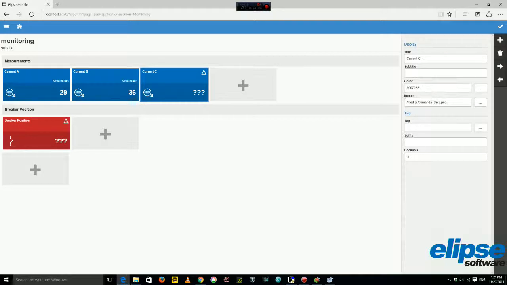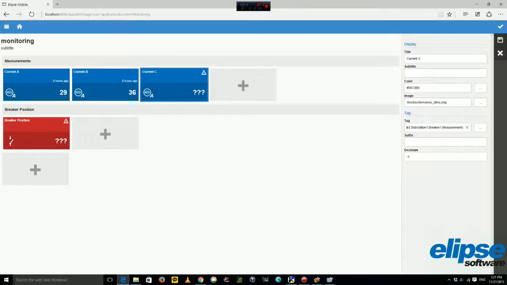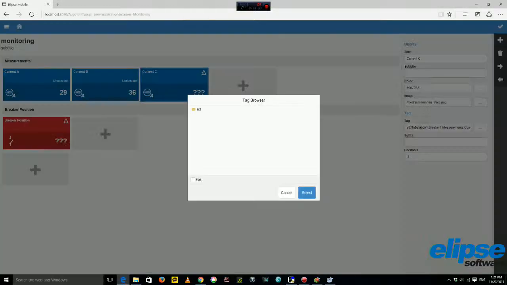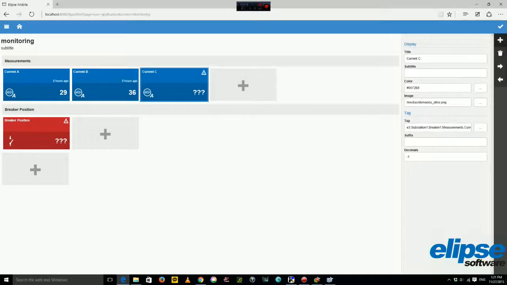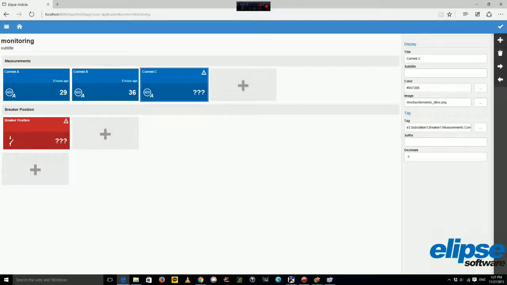Then let's go again and check the tag here, and let's check the info tag. No, I should read from substation 1, breaker, measurement, and current C, and value, and save. Is it correct? Okay, let's try again.